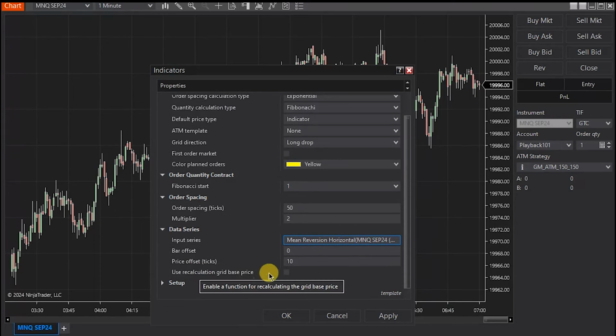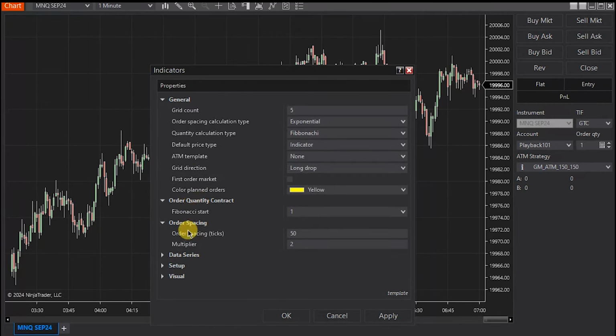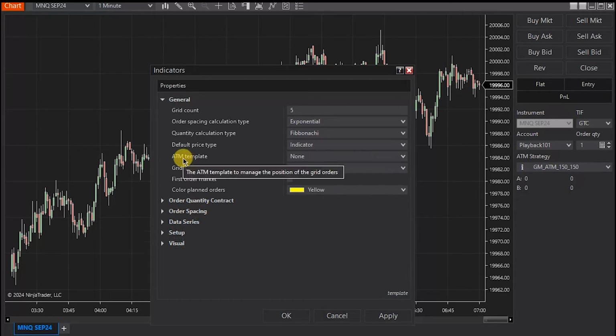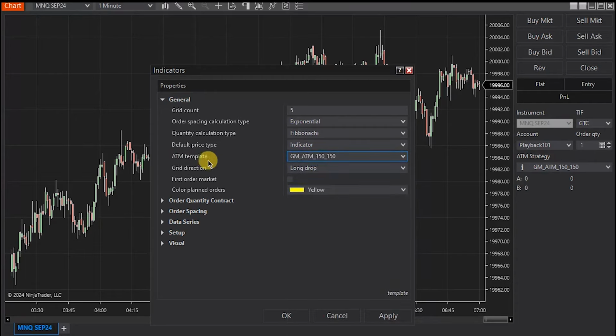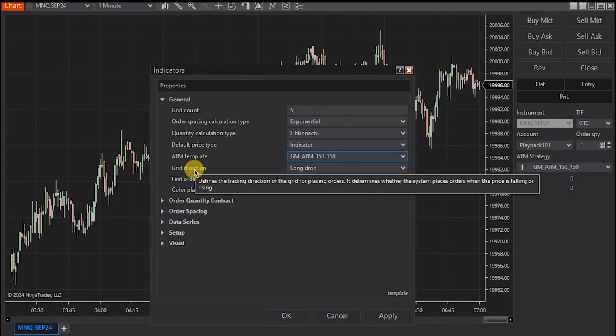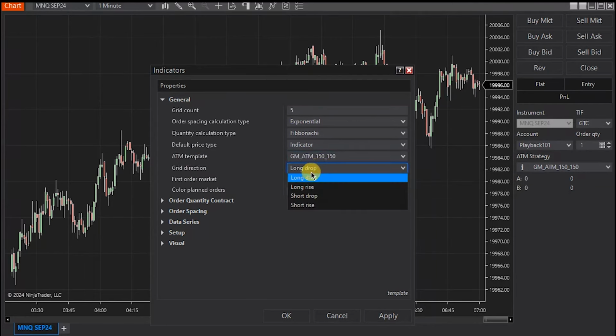Recalculation interval lets you update the grid after a specified number of bars. ATM template allows you to manage order positions using a selected ATM template. Grid direction determines whether the system places orders when the price is rising or falling.